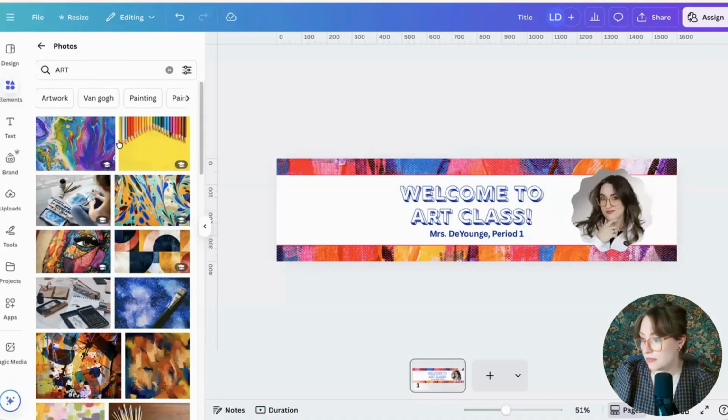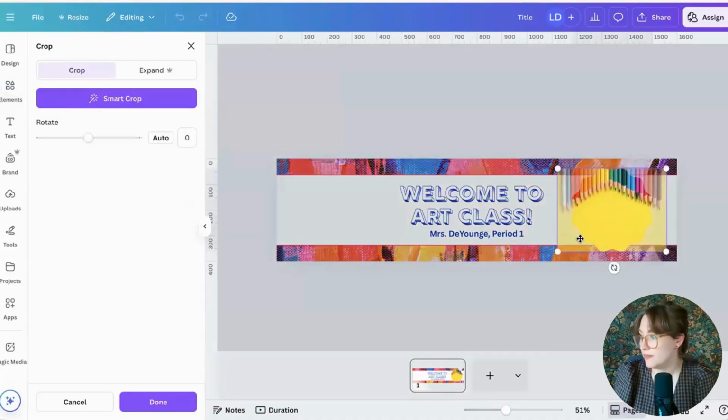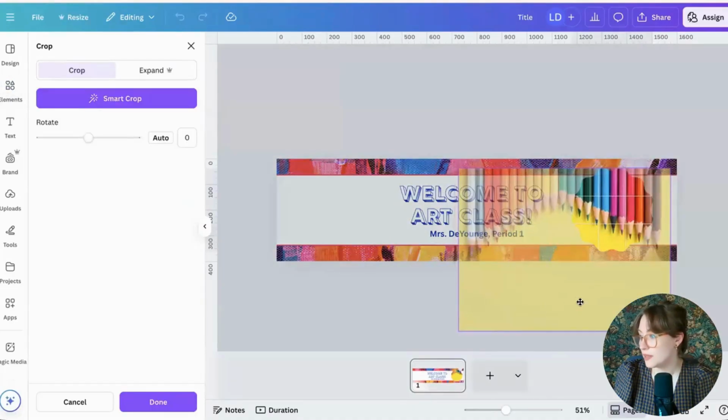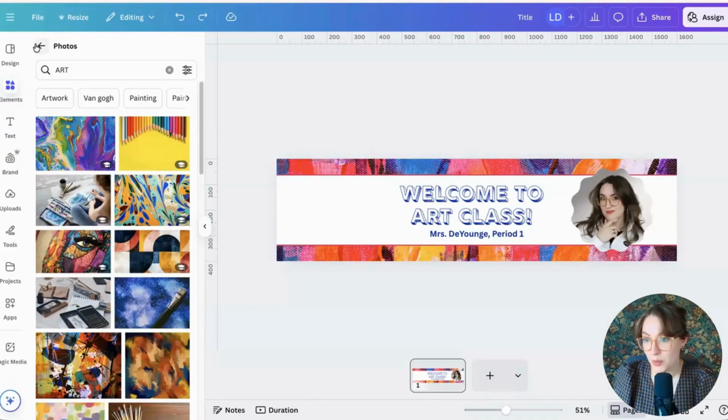And maybe I really like this image here of these pencils, and I'm going to drag that in instead. So now I have some pencils, very fun little image there. All right. And then the last thing we're going to do is add some stickers. This is where I feel like people really love it because they love adding stickers. I get it. It's super fun.